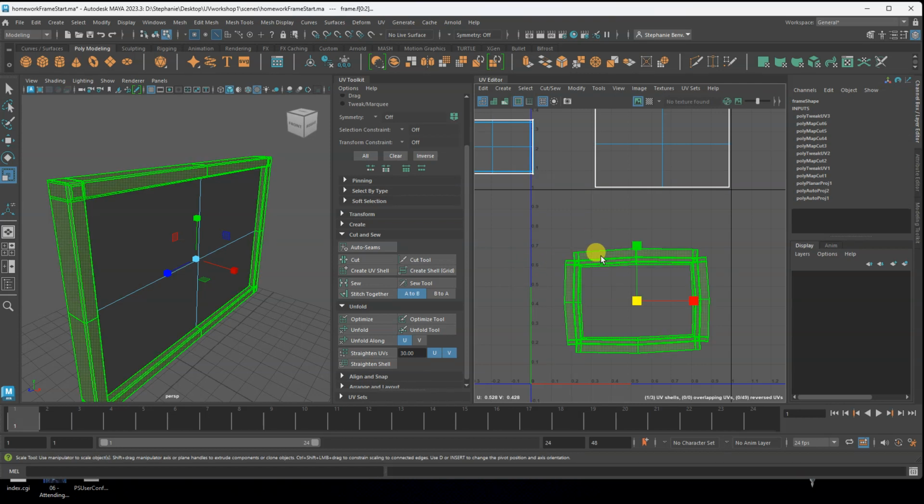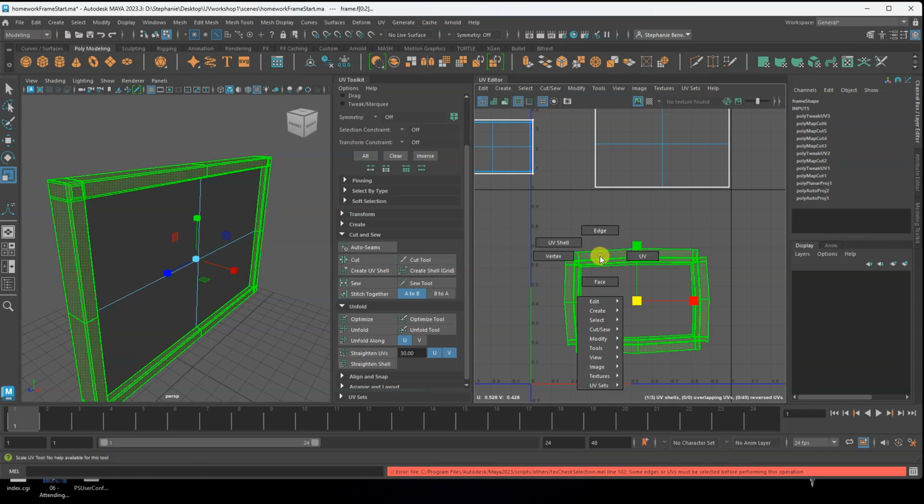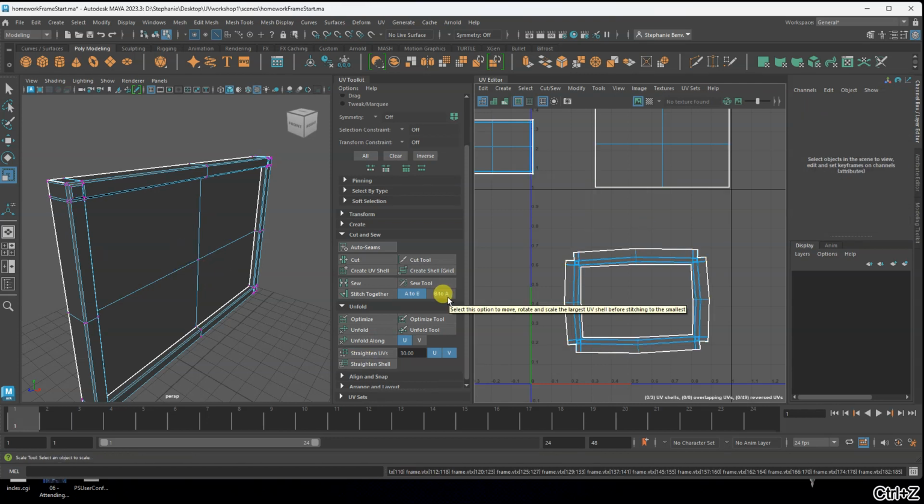Ooh, actually, if I go into UV shell and I say straighten shell, "some edges or UVs must be selected before performing this operation." Well, I did have them selected. Oh, yes. Excellent. Okay, that is the combination of tools we want to use for this particular item. We're going to do that again, and we're going to watch here and make sure nothing changes.